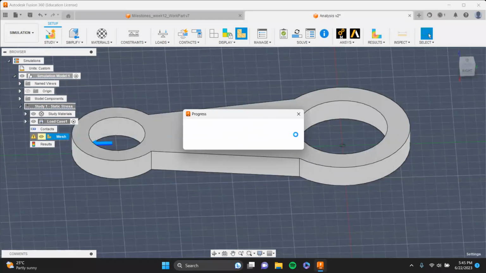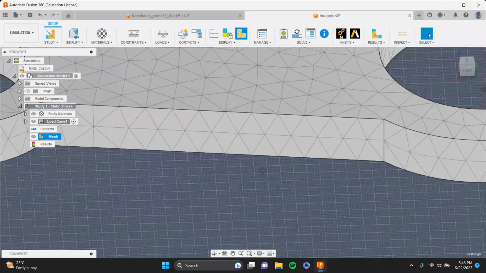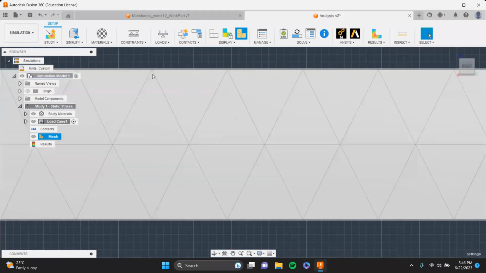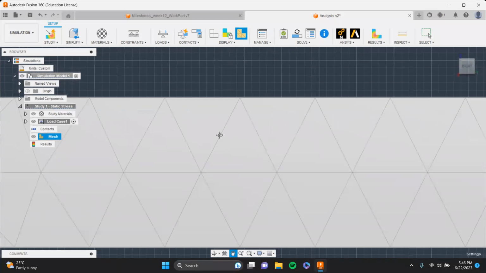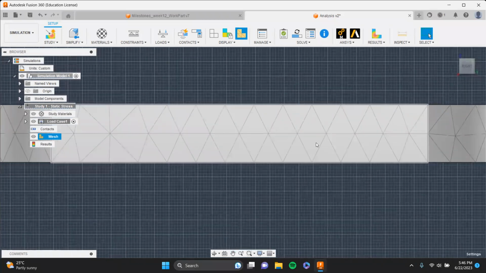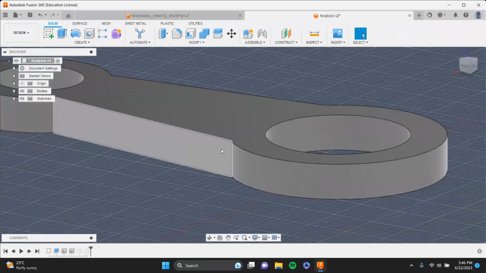So I'm going to show you what I mean, just in case it's not clear enough yet. We specified earlier that each element should be 10 millimeters. Each line you see here is 10 millimeters long. So intuitively, the thickness of our model here should be 20 millimeters thick. Just to check that, I'm going to go back to our design workspace and verify that.